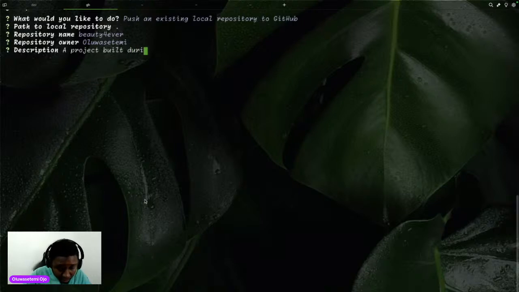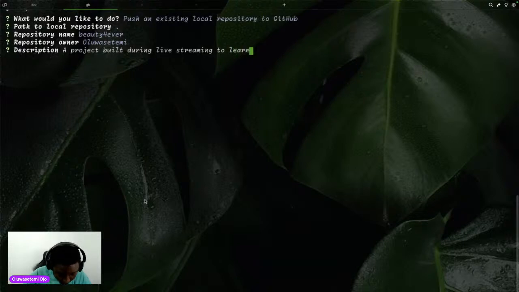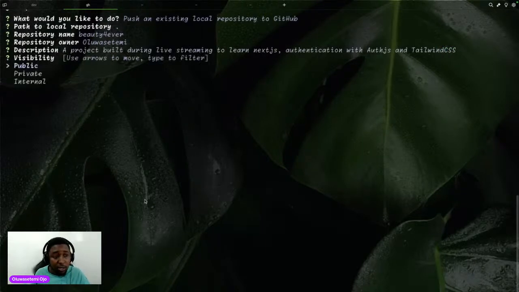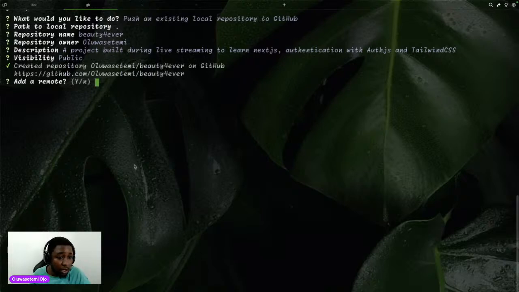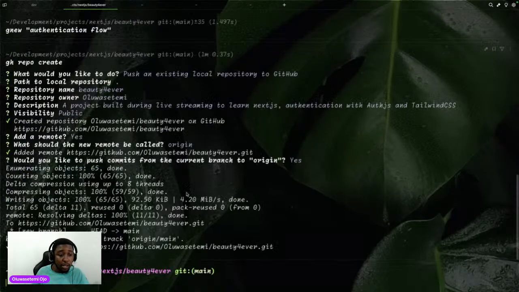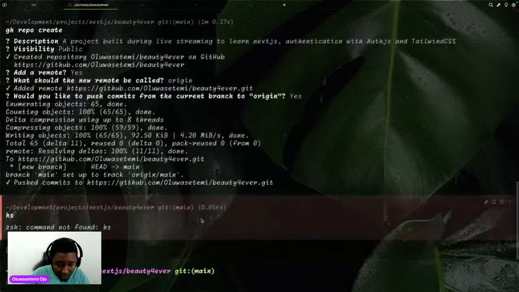A project built during the live streaming to learn Next.js authentication with Auth.js and Tailwind CSS, right? There's Tailwind CSS, and then we can make it public, add remote, and origin. Would you like to push the current stuff? Yes.